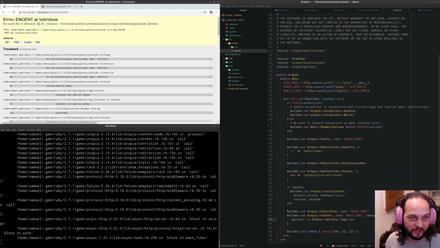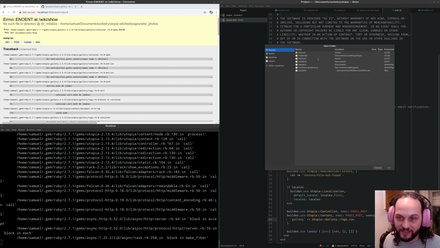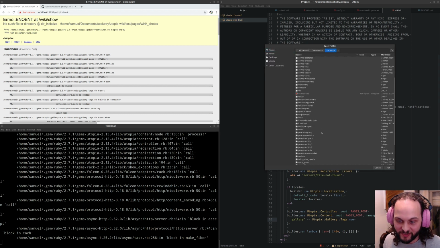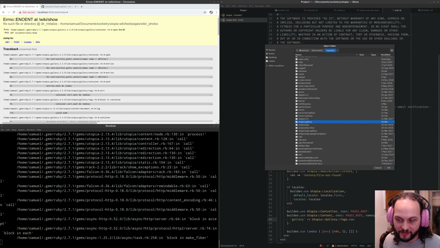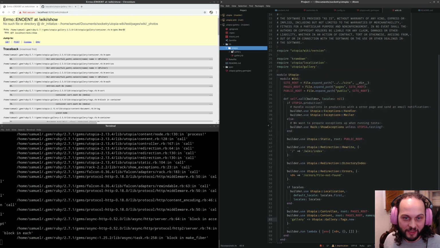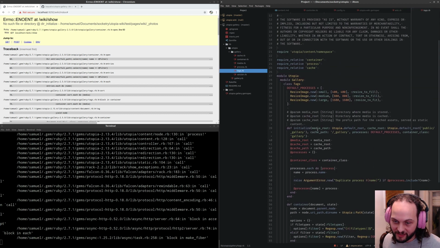Test pages, wiki photos. I think this is another example of a problem that I am going to encounter with the gemification process, but that's okay. Okay, so this has got these tags, and I think the problem is this bit.